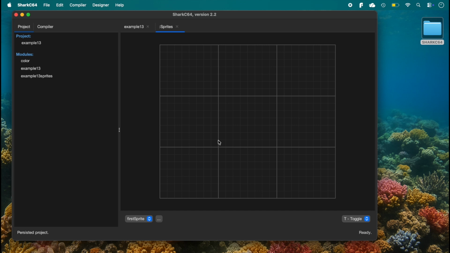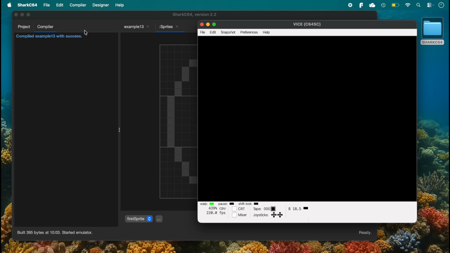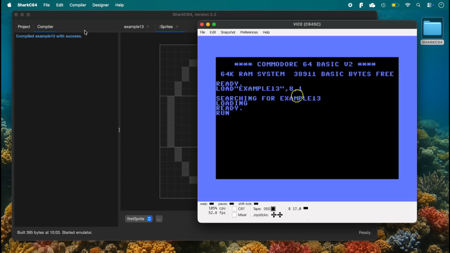The instructions asked us to draw a sprite and run the project. So let's draw a circle first. Now we can run the project. Good. We now have a bouncing ball implemented using a sprite.